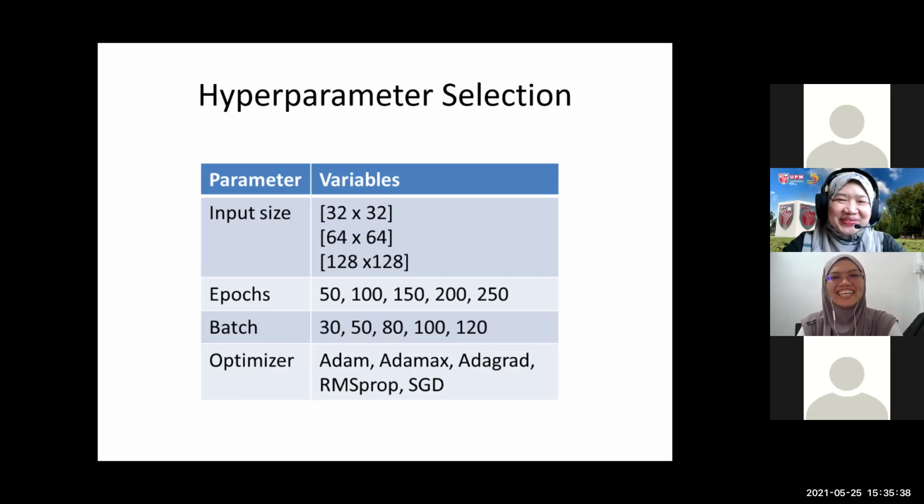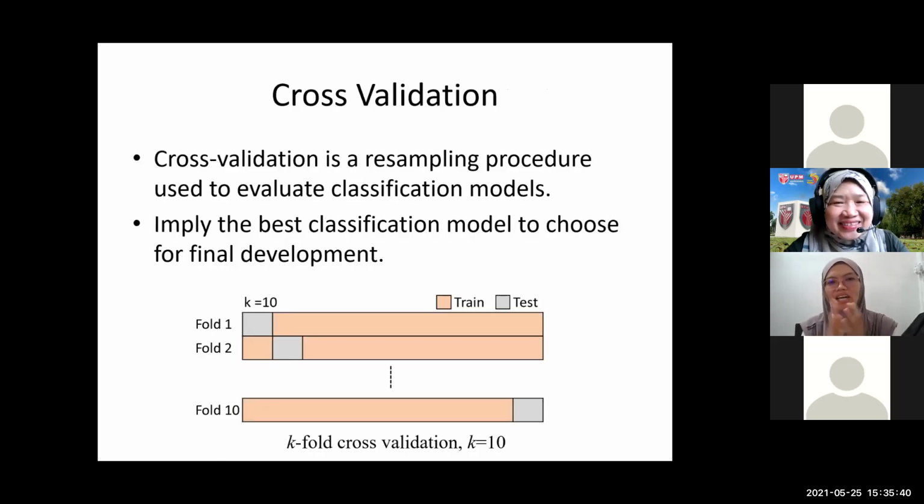After we apply hyperparameter selection, we run the model again and again for each variable. Then for each variable, we have the output, the accuracy, right? For each model, we apply cross validation. Cross validation is a resampling procedure used to evaluate classification models. For example, we apply 70, 20, 10 for the data split.